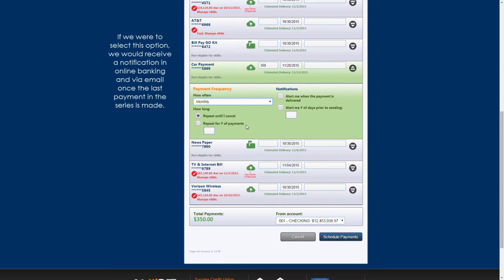Note that for recurring payments that are set up for a certain number of payments, you will receive a notification in both online banking and via email after we send the last payment in the series. Since this payment will be sent automatically each month, we'll set up a payment notification 5 days prior to the payment, so we remember to put funds in our account to cover the payment withdrawal.